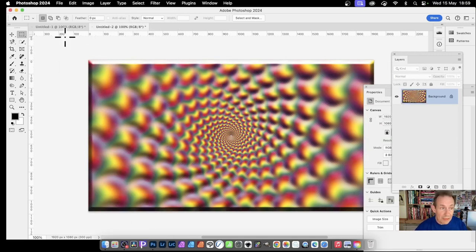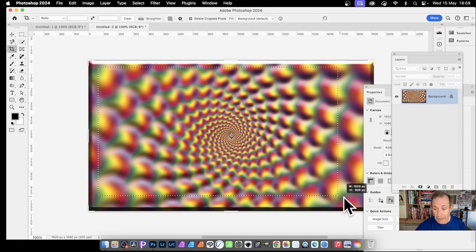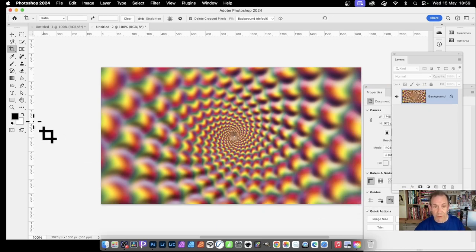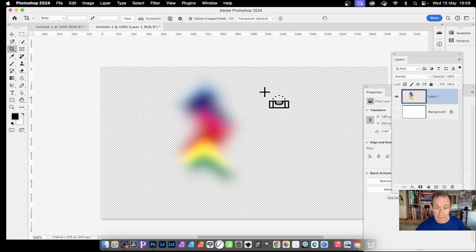What I can do then is go here and maybe use the Crop tool. So you just crop it, and then you've got rid of that ugly edge to that design. So if you go back again, let's just go back to this.